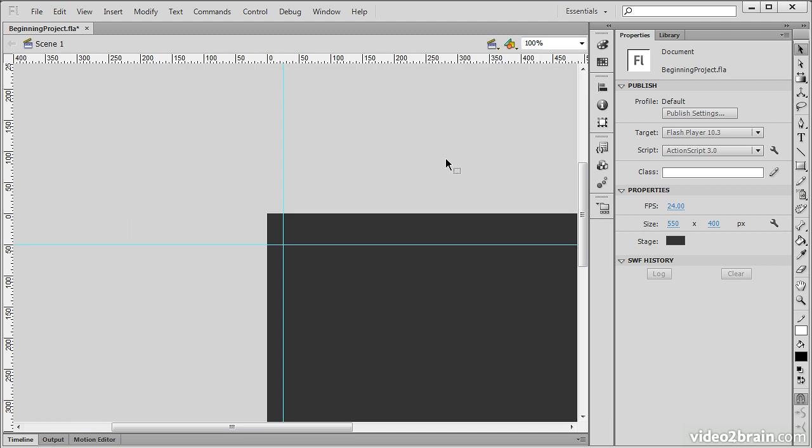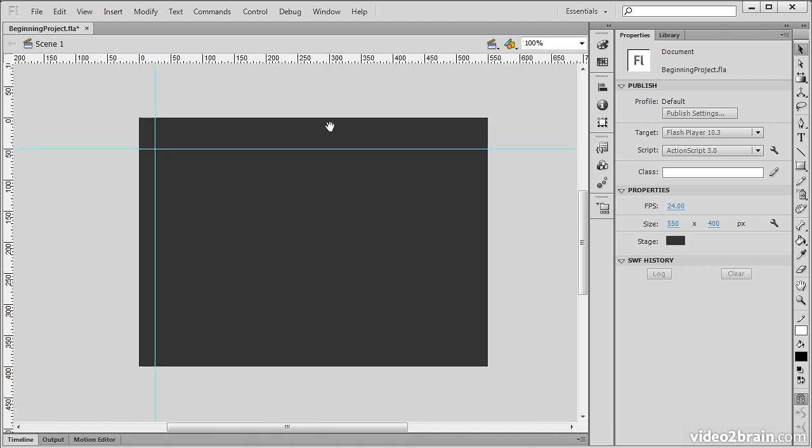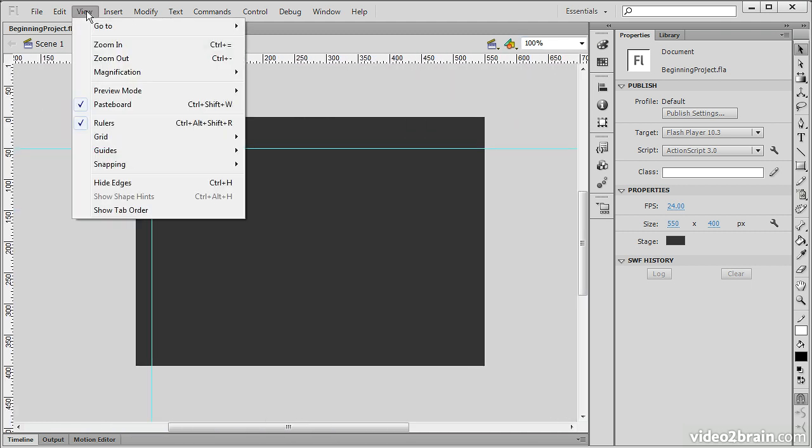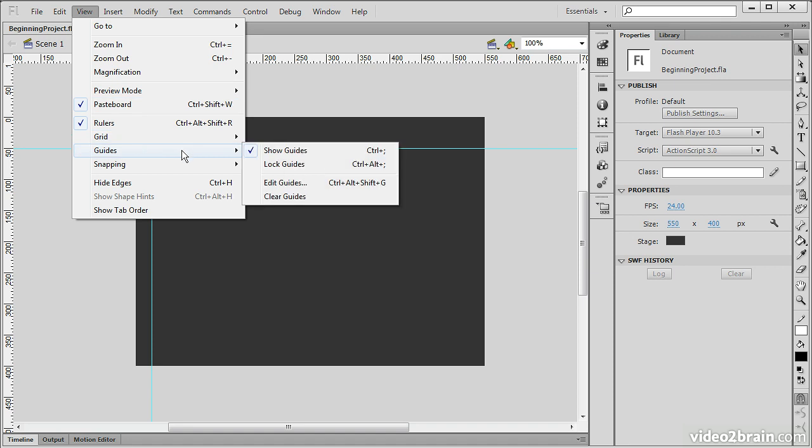So let's zoom back out to 100% and go back up to the View menu, because there are also a number of options that pertain to guides here. For instance, we can lock our guides, and when we do that, we won't be able to actually move them until we unlock them. Although we can create new guides while guides are locked. We can clear all of our guides or edit guides.